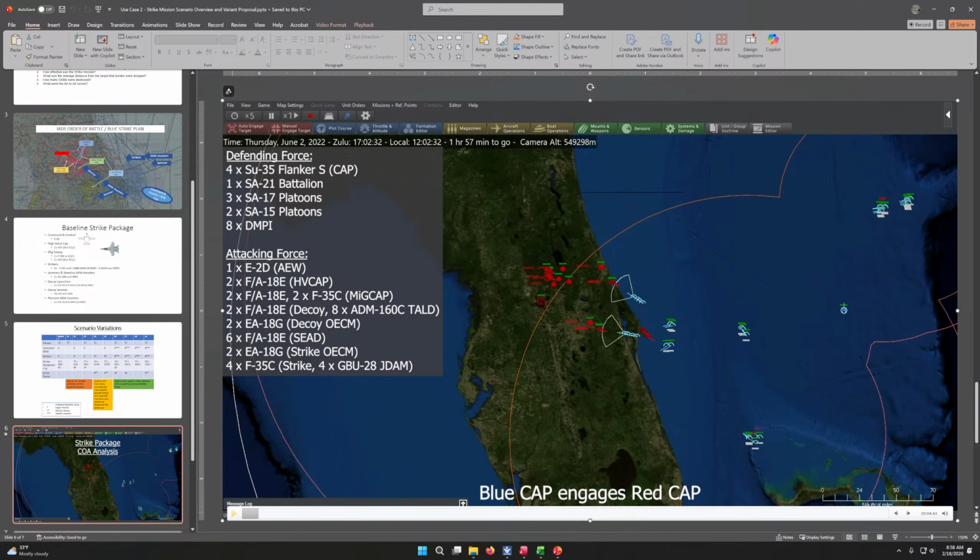And then in this first set, we've got an E2D, again, 2 Super Hornets escorting our E2D, 4 aircraft on mid-CAP, so 2 Super Hornets and 2 F-35s. We have 2 decoy shooters, so 16 decoys total, 2 decoy jammers. We have 6 aircraft in our primary SEAD element with the strike, and then supported by 2 jammers, and then we've got 4 F-35Cs using 500-pound bombs.